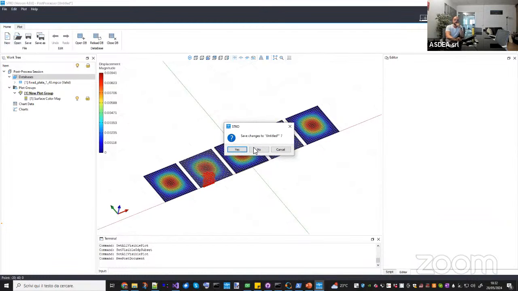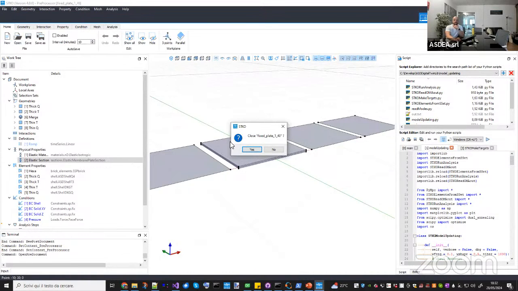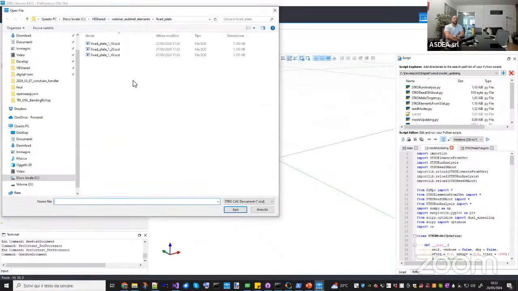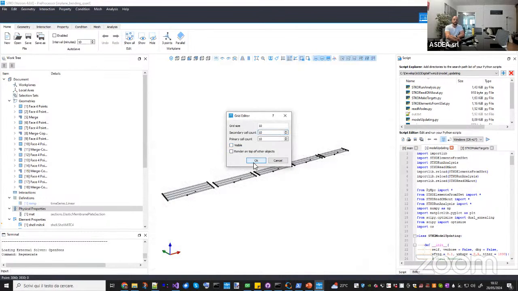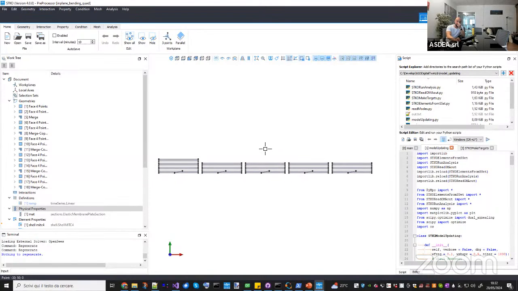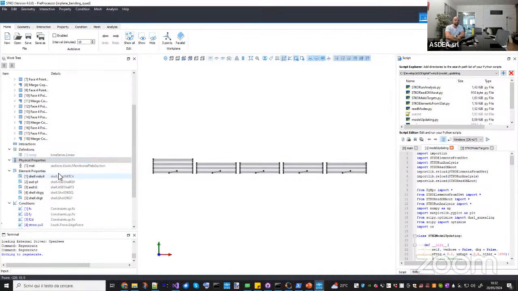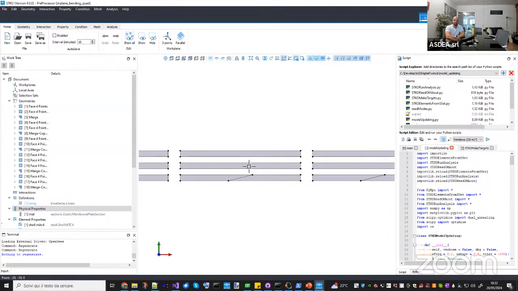But let me close it. And let's open the other one. In-plane bending. Okay, let me explain what you have here, because you have a huge amount of things. So once again, here I'm comparing everything. So you have several geometries here. Let's start from the middle.